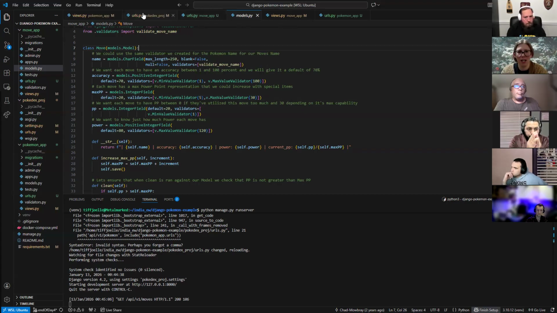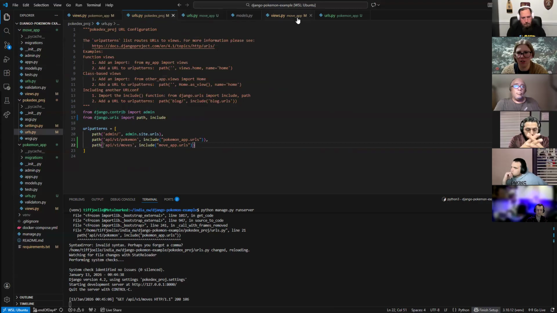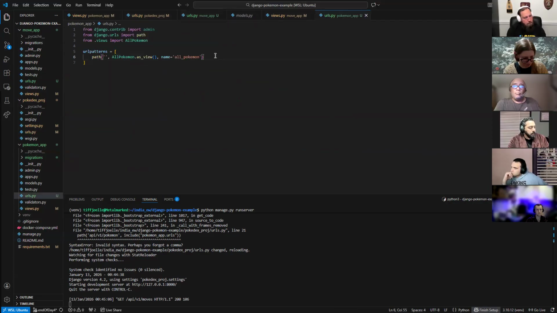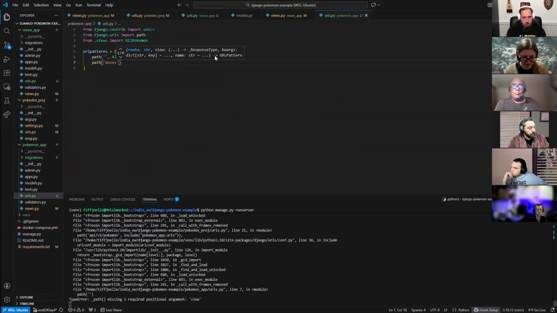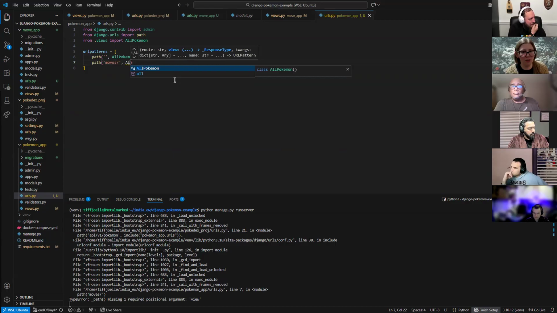If you're still working in the same one, you would not need to do an additional URLs and views file. I would just simply put it all under one URL. And at that point, if it was all under Pokemon, I would probably do, where's my Pokemon URLs? I would probably do another path, and I want to say I throw a slash on in front just to be safe. Maybe not. And then I'd probably do an all moves as view here.